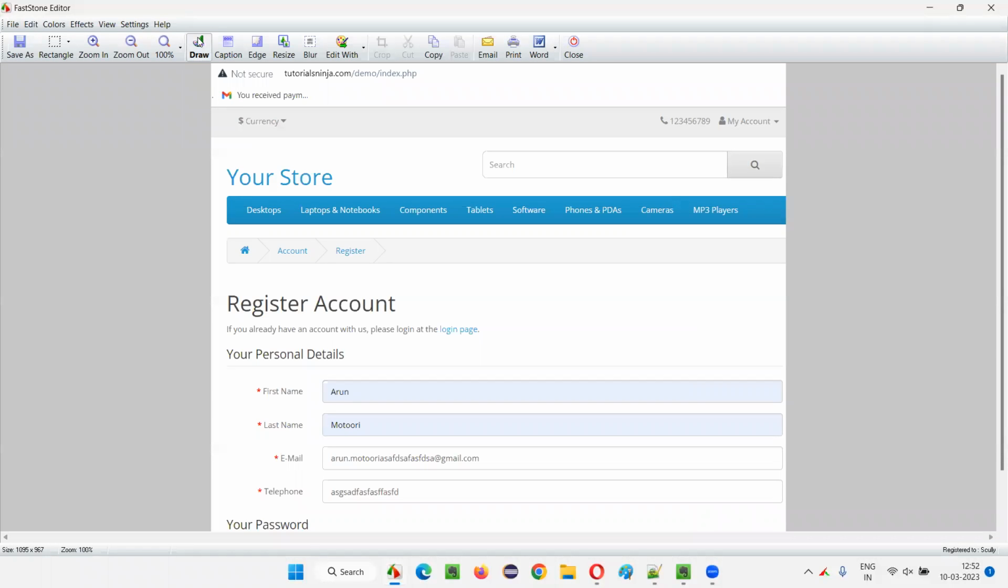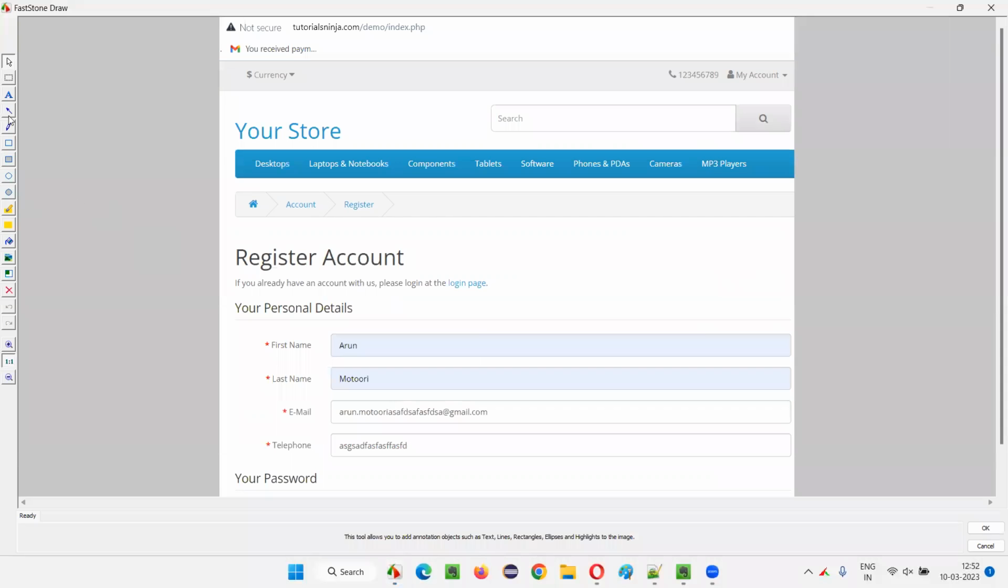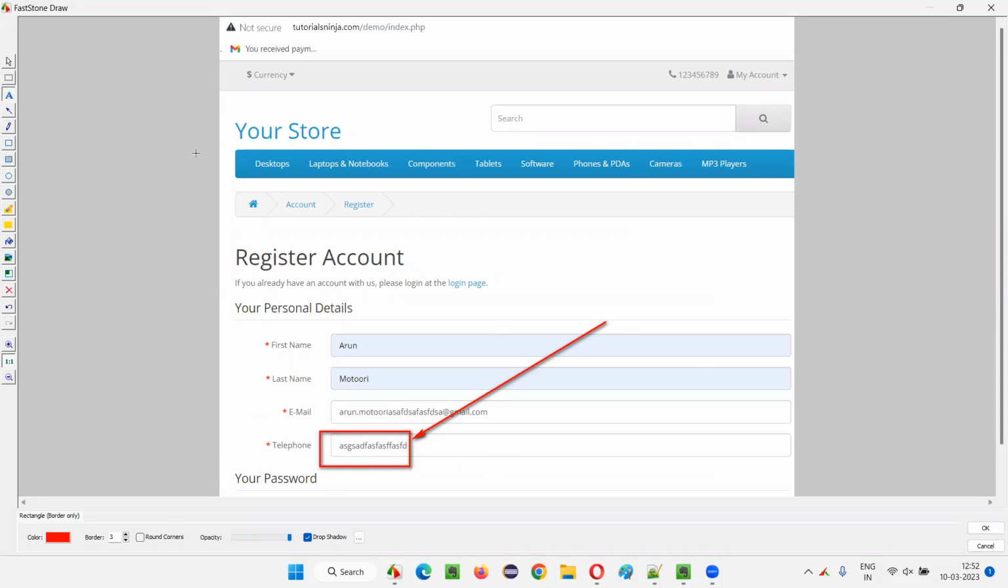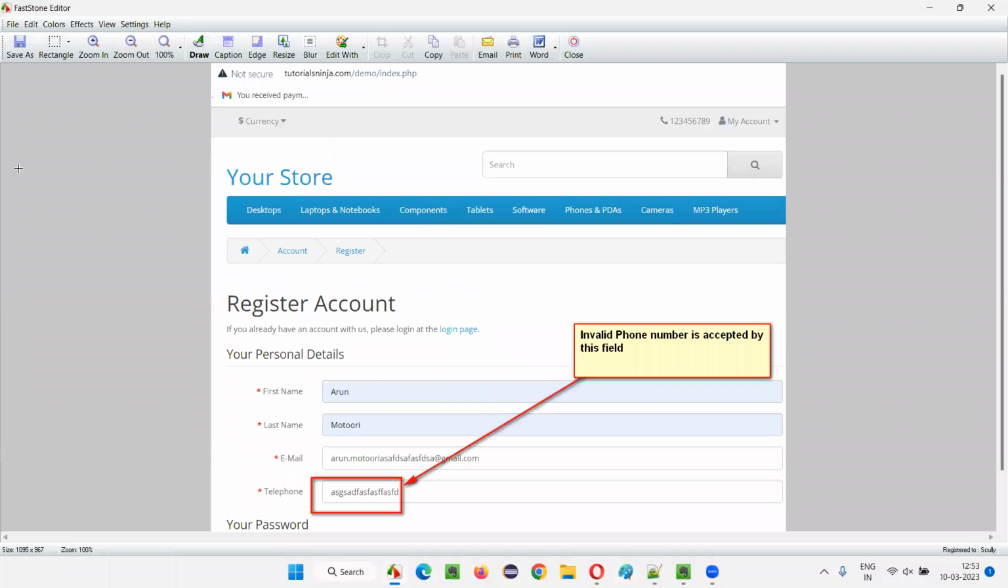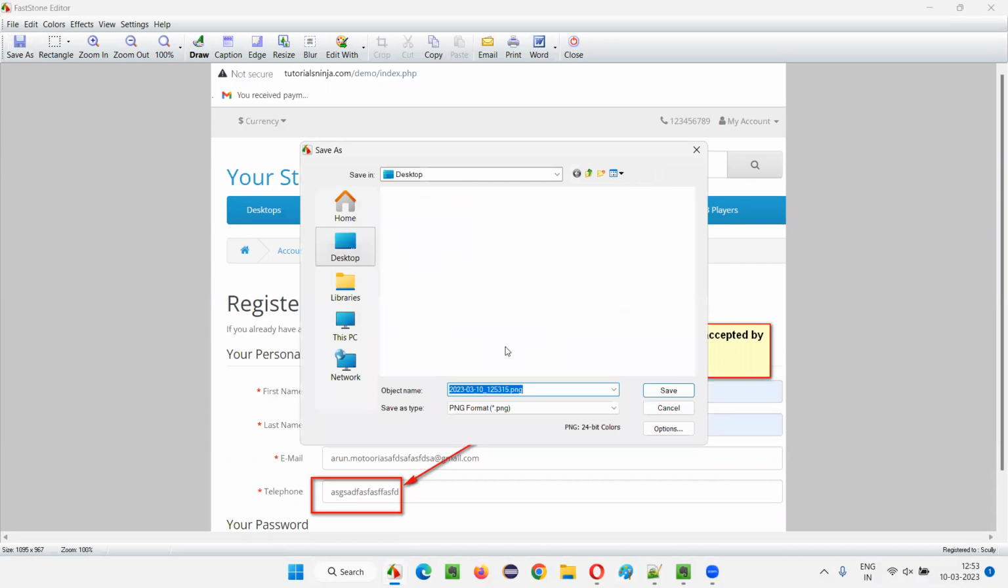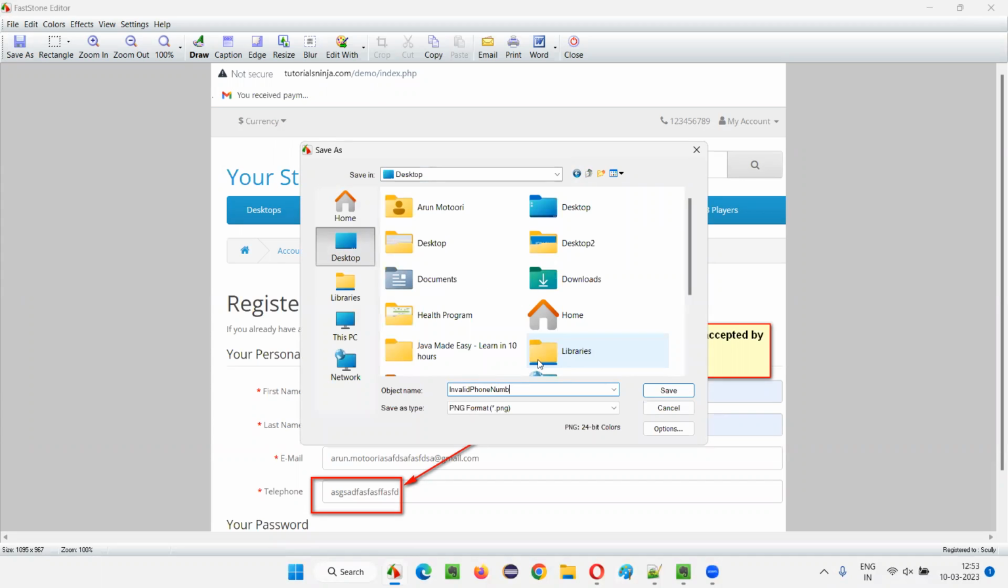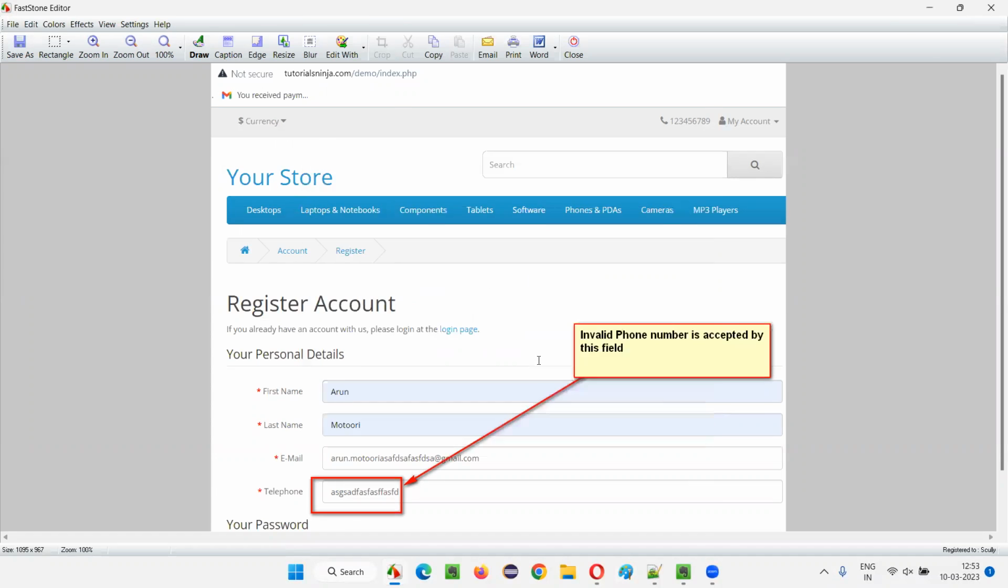This is a problem. I'll draw it. Simply write down: this is a problem. Invalid phone number is accepted by this field. We can also add some text here with one of the screenshot taking tools. Like this, I'll take a screenshot. Okay, save this. I'll just save it on my desktop or somewhere. Invalid phone number, register. Just give some kind of readable name and save it.